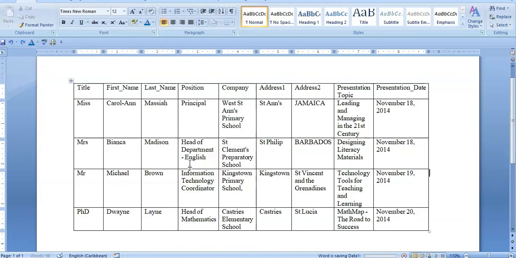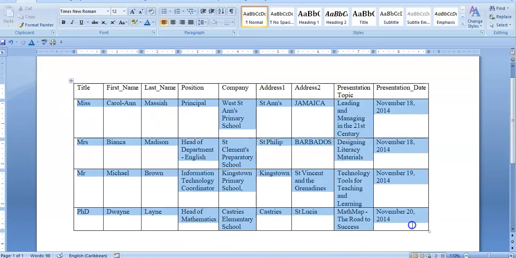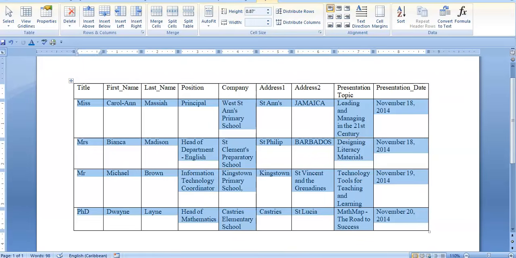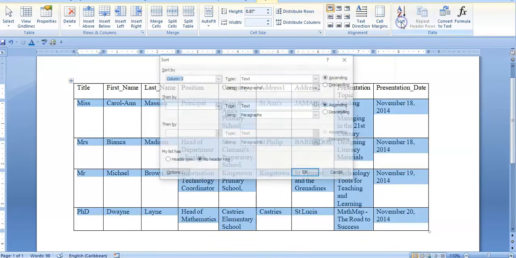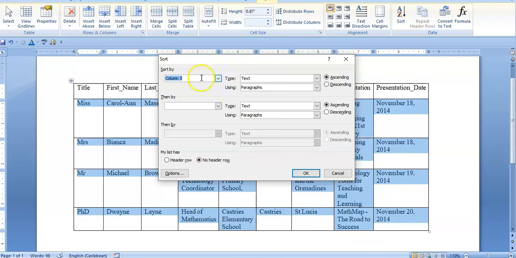Now, following this, it says that I should sort this table according to last name and save it as data 2. So I'm going to highlight all the records, and I'm going to go to Tools, Table Tools. I'm going to click on that. And when I click on Table Tools, it has something known as Layout. So I'm going to select Layout, and I see something to the right known as Sort. I'm going to select Sort, and it says what to sort by.